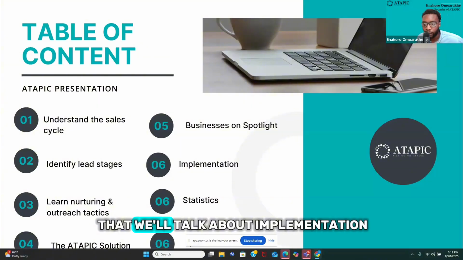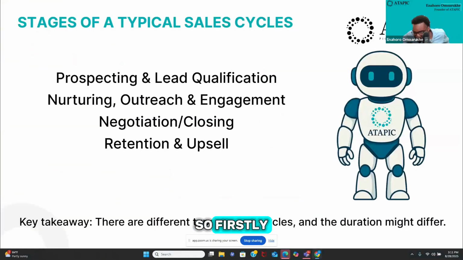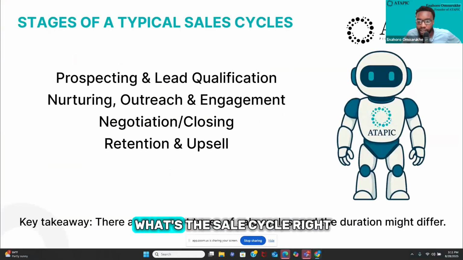And then after that, we'll talk about implementation, look at some quick statistics, and then we'll do a quick Q&A. Anyone that wants to stay back afterwards will have so much time to answer any questions and show you some amazing stuff. So firstly, if we ask ourselves, what's the sales cycle?